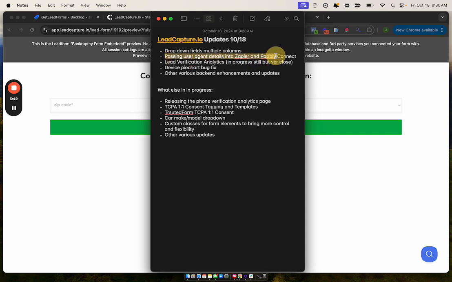So this one is pretty key for those of you who sell leads or are using a tool like Zapier and Pabbly Connect. We currently now pass the user agent data into Zapier and Pabbly. So this is the information from the browser that a lot of lead buyers and clients now require for compliance reasons. We have always passed that through via the webhook and integrations, but now we're also passing it through Zapier and Pabbly Connect. So we got that information in there. That was a pretty critical update that we needed to get in, so we squeezed that in.